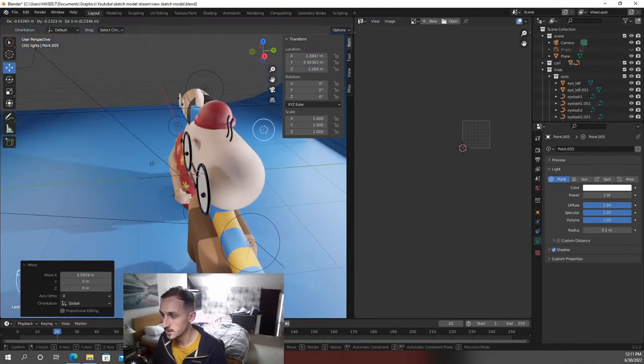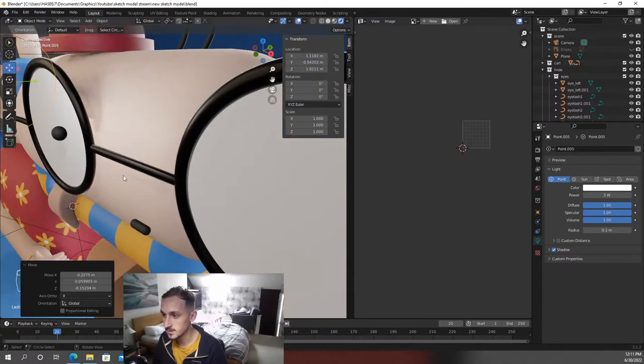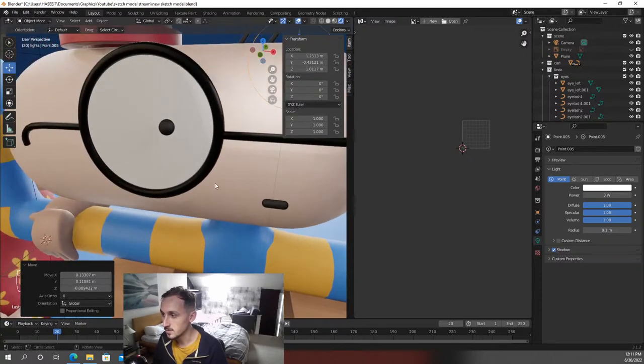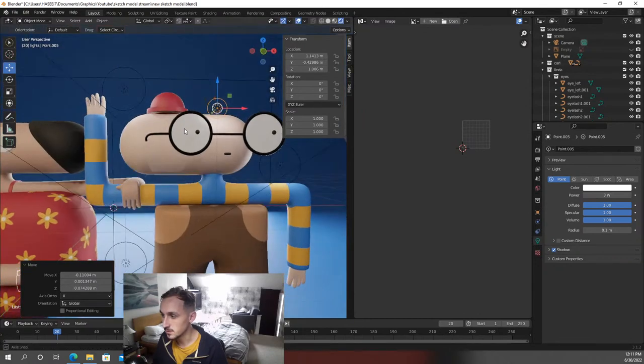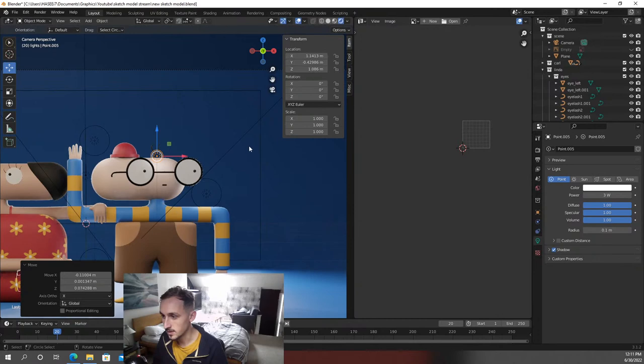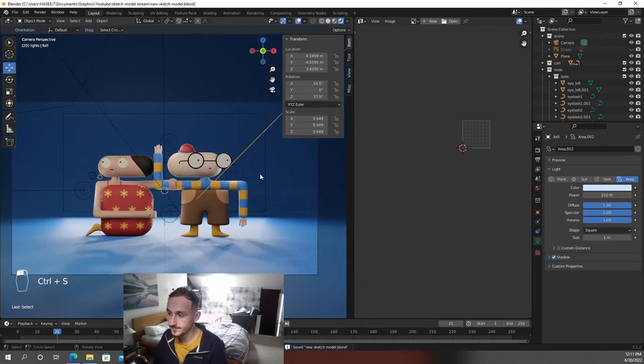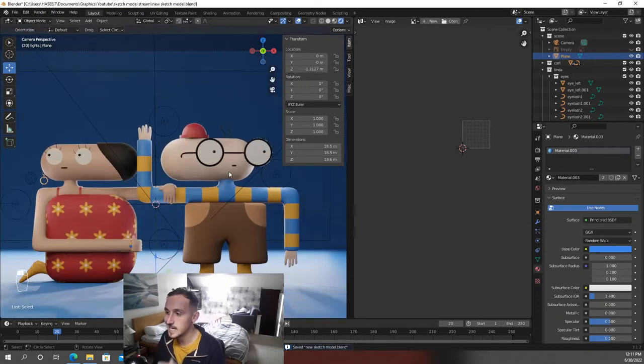Move it over to the glasses. It's not quite exactly what I was hoping for, but okay. Let's delete that. It's not great. What else?